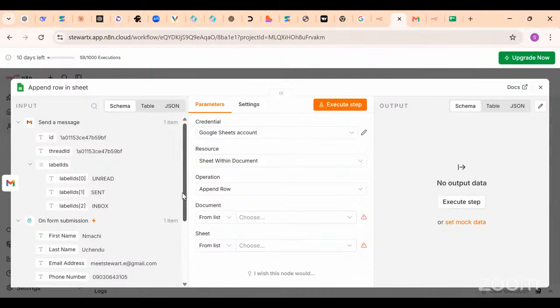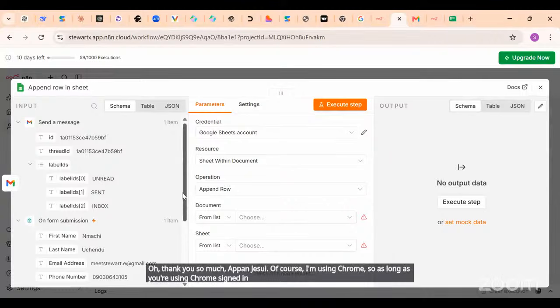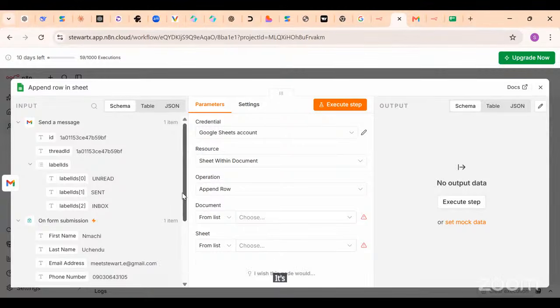Oh, thank you so much, Akpan Jesue. Of course, I'm using Chrome. As long as you're using Chrome signed in, if you open Google Sheet on your Chrome, you don't need to sign in again. Google Sheet is owned by Google. So as long as you're signed in with your Gmail on your Chrome, it's automatically signed in for you, okay? So you don't need to create a different account. Just sign in with your Google account.